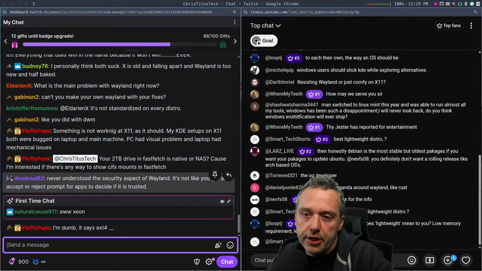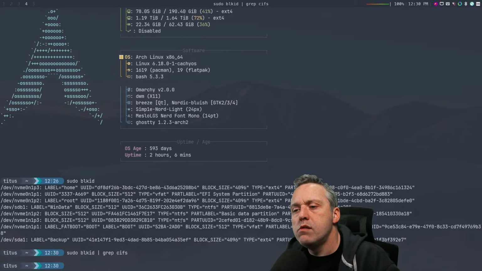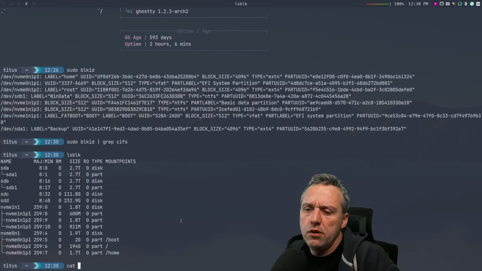Is there a way to show CIFS mounts in Fastfetch? I'm sure you could do CIFS mounts in Fastfetch. It's not going to show it from lsblk, but blkid probably would show that. Let's see. Huh. No, that's not going to show it there. Oh, shoot. Yeah, no.